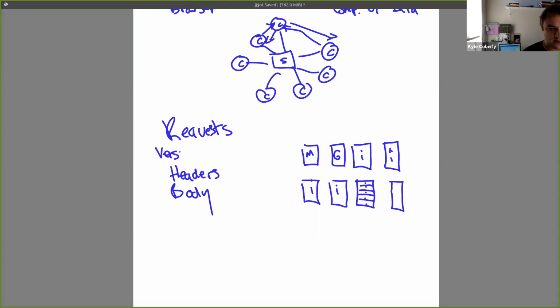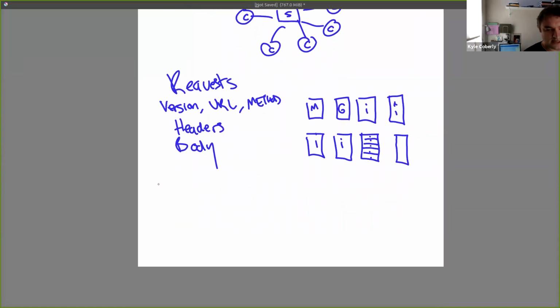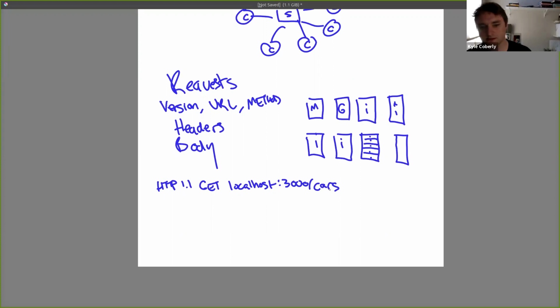It's the version, the URL, and the method. So for example, if I say HTTP 1.1 GET localhost 3000 /cars, that's the first thing that we see in an HTTP request. Version, method, URL. Then we have headers.